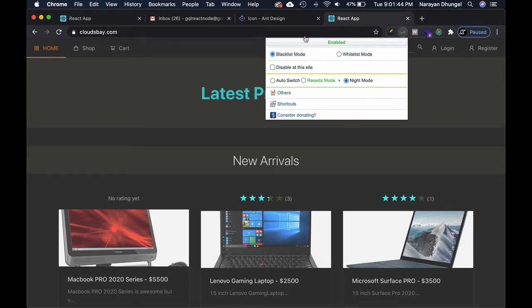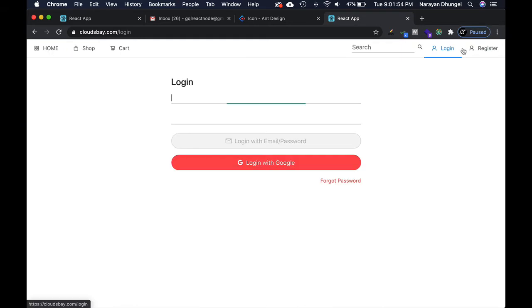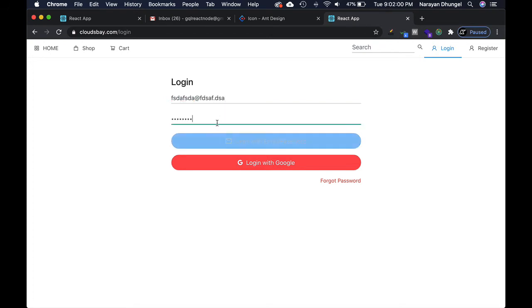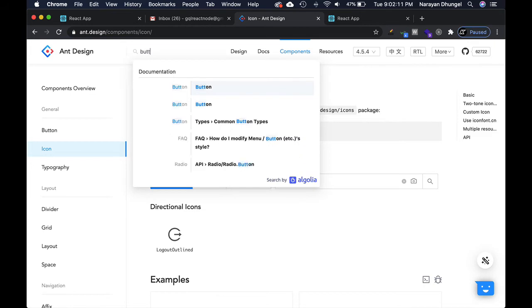Okay, I have this Chrome extension that gives me this dark night view, which is good for eyes, but yeah, of course, let's turn it off. Let's go to login, and you can see we have this beautiful button here. You can see that button looks pretty cool. Okay, so we can use this button. This is from Ant Design. So you can go to Ant Design, search for button.